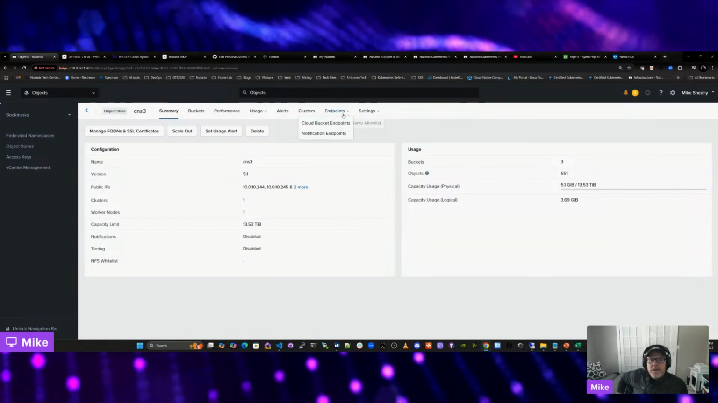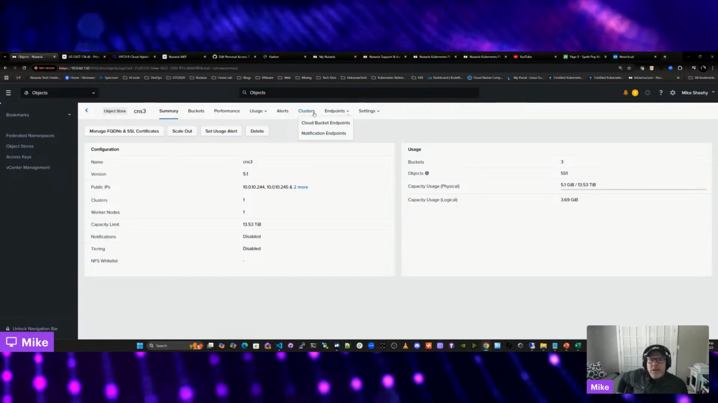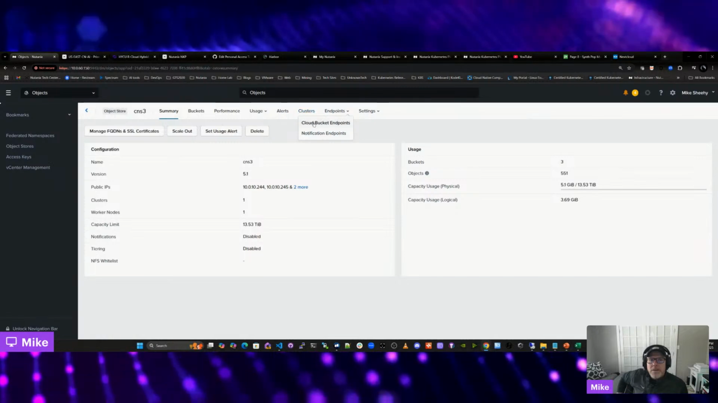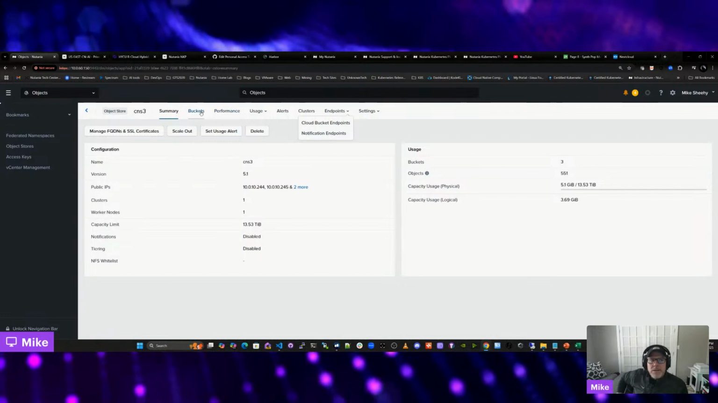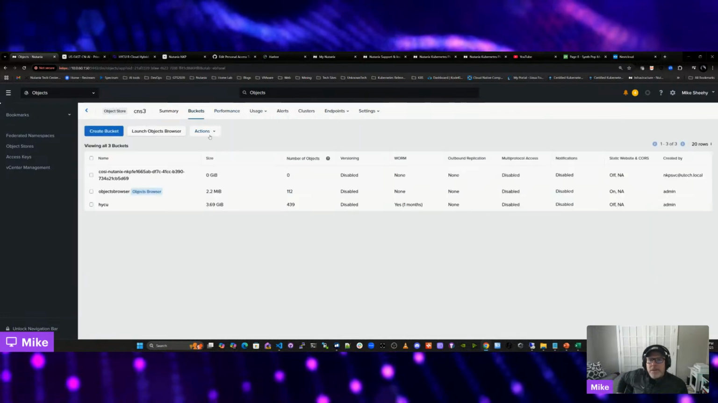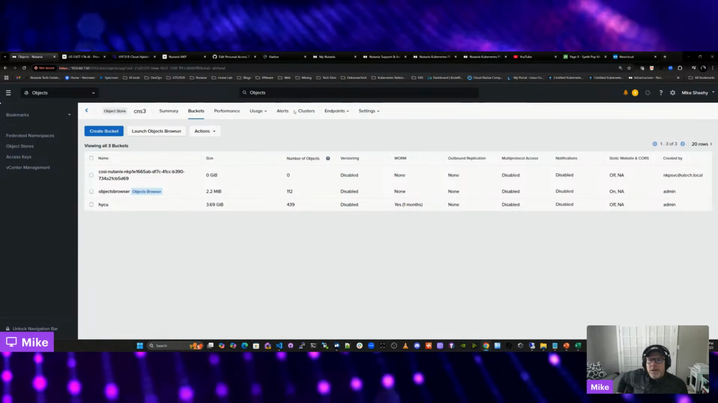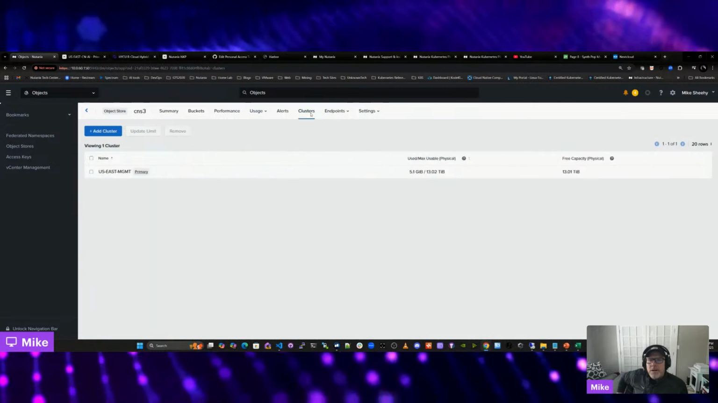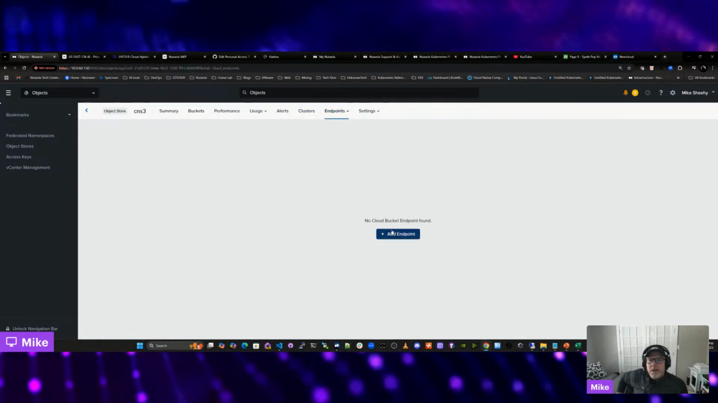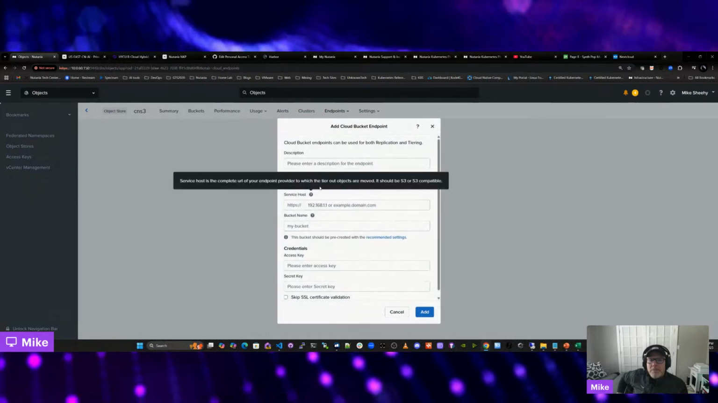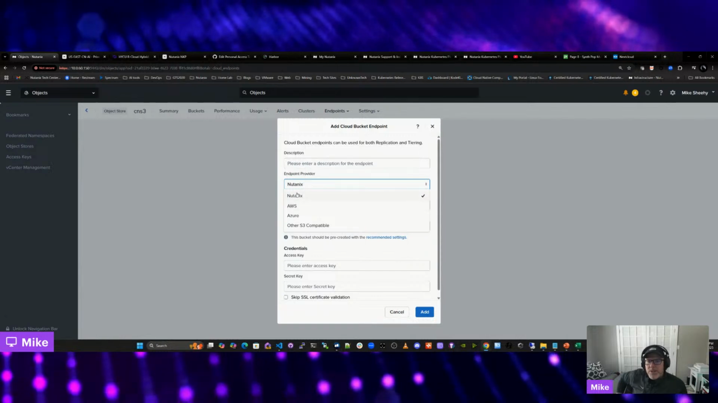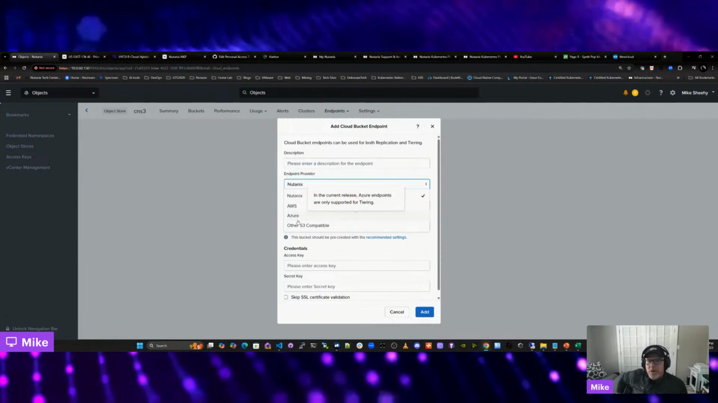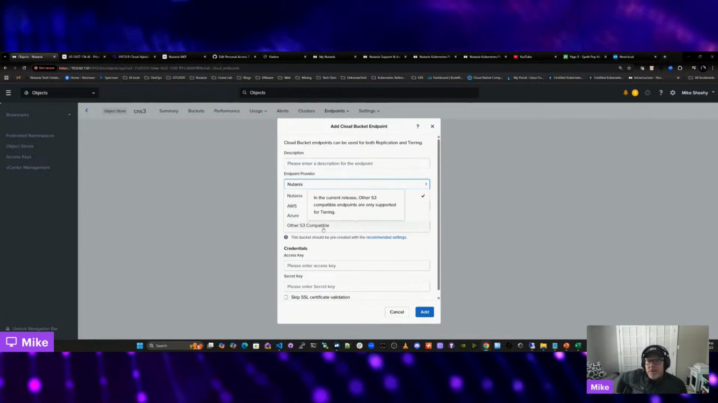Now, Cloud Bucket endpoints. Yeah. So I can pick these Cloud Bucket endpoints, right? Whether it's Nutanix, AWS, Azure, or other S3 compatible storage.